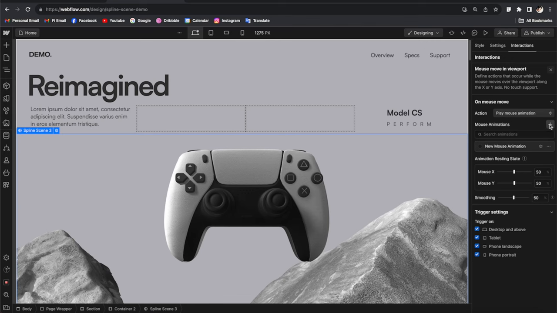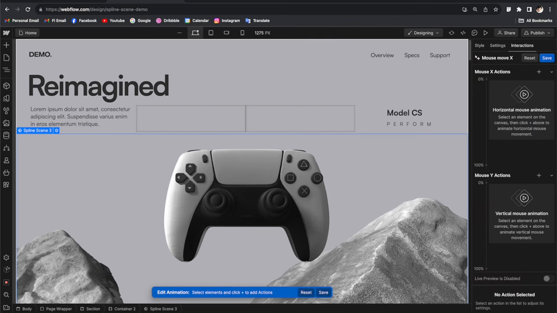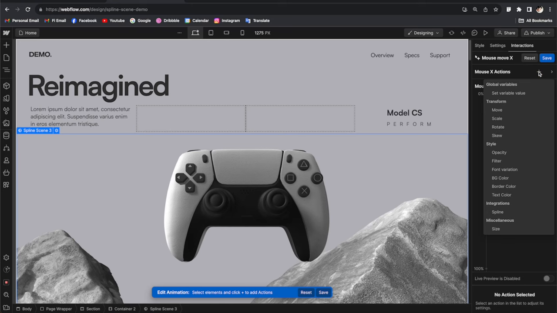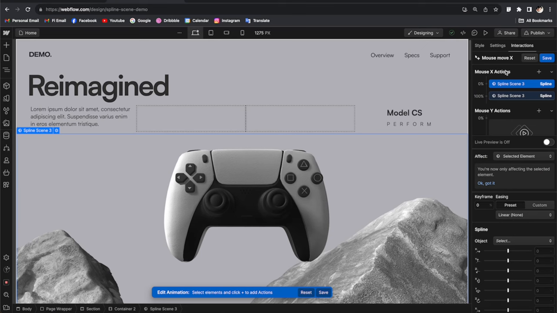And then let's click here to add a new mouse animation. First let's give it a quick name. I wanted to affect the X axis only. So let's click here, open this menu, and select Spline integration. It will give you something like this. If you click back on here, you can see that we have states 0 and 100%. So 0% means that your mouse cursor is all the way to the left and 100 is all the way to the right.